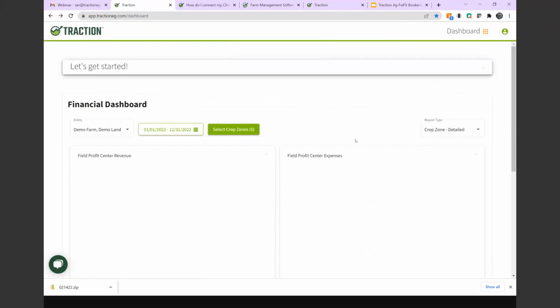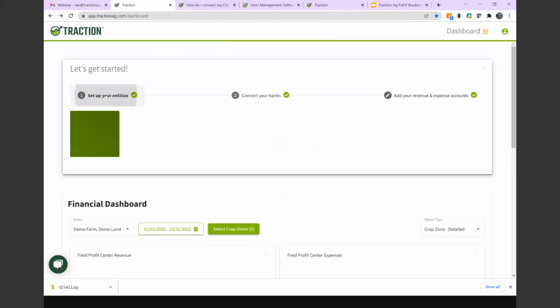So we started with the Climate integration. We looked at the field records. We saw what the outcome of the field records was, which was that field profit center analysis. Let's get started with Traction. Where do you start with Traction? Well, we have a quick start option.